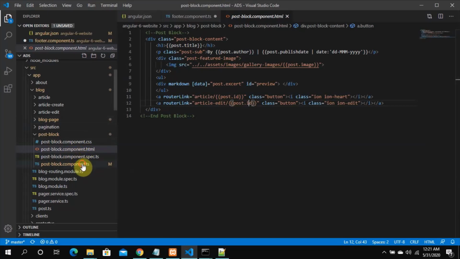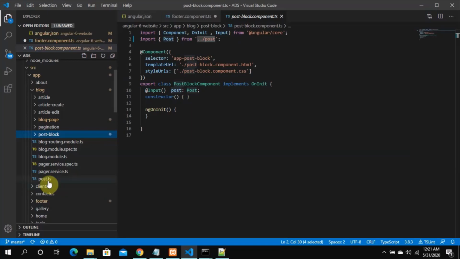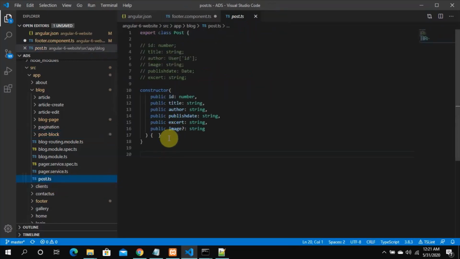So ideally in this component declaration we have something which is called post. So let's see where this post variable is coming from. This is coming from a class called post, and this resides just a step above here. So this is how we declared the class post with the constructor. Just be sure to check if you have this file available. If you don't have it, just create one, include that in your component, and you'll have all the required fields.